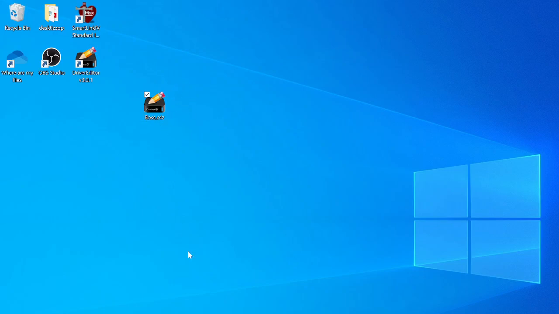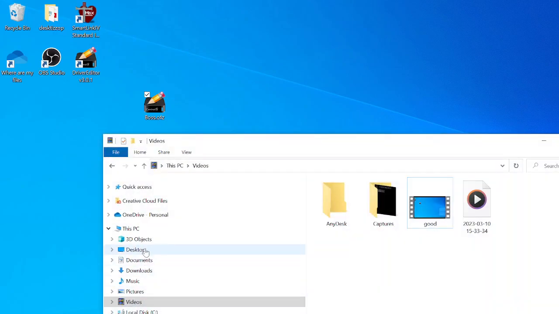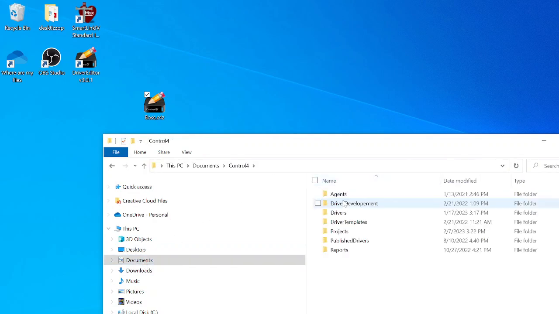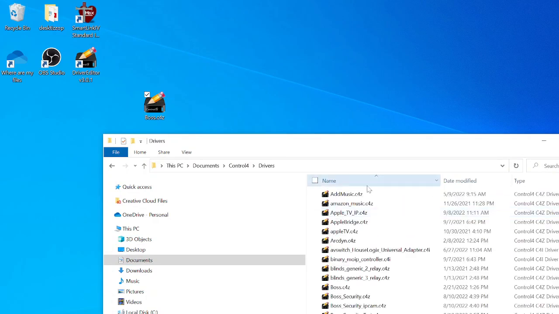You can navigate to your File Explorer. Once the File Explorer is open, navigate to the Documents tab. Go to the Control4 folder. Open that up. Then go to the Drivers folder. Once the Drivers folder is open, you can simply just drag and drop it into your Drivers folder.